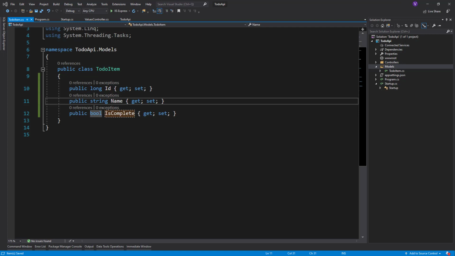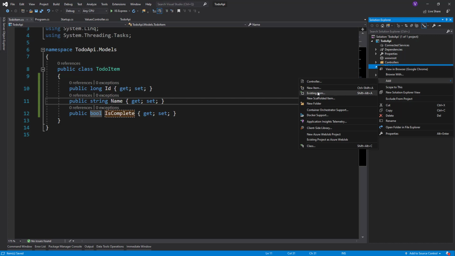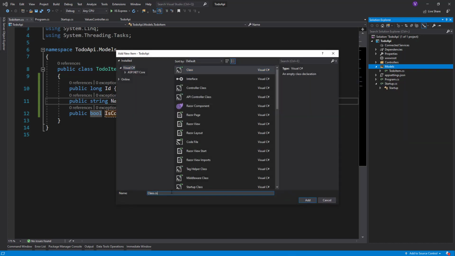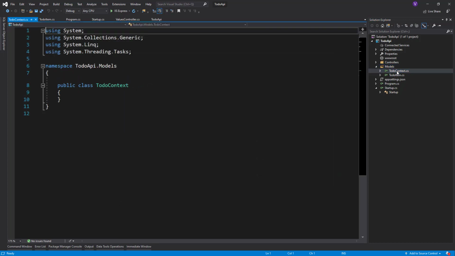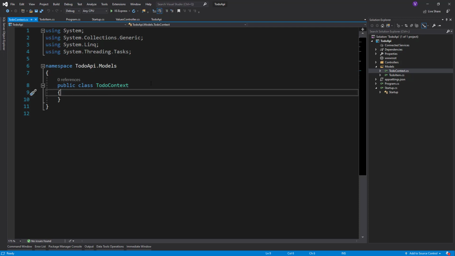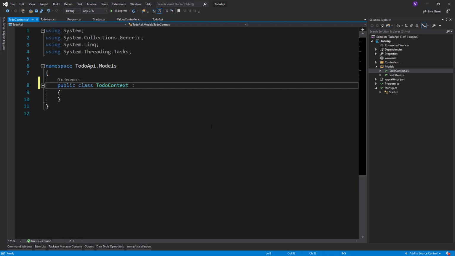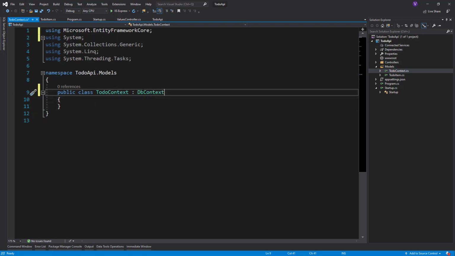Next, we need to add a database context. So where to add the database context? In the Models folder, add a new item, a class, and we call it ToDoContext. Pretty much this is, instead of our database, this would be our fuzzy database folder. This ToDoContext would be inheriting from DbContext. It doesn't know what a DbContext is, so we press Control and dot, and we're going to select using Microsoft.EntityFrameworkCore.